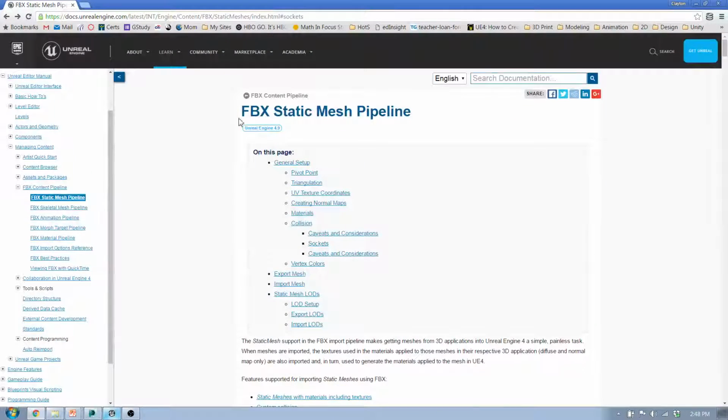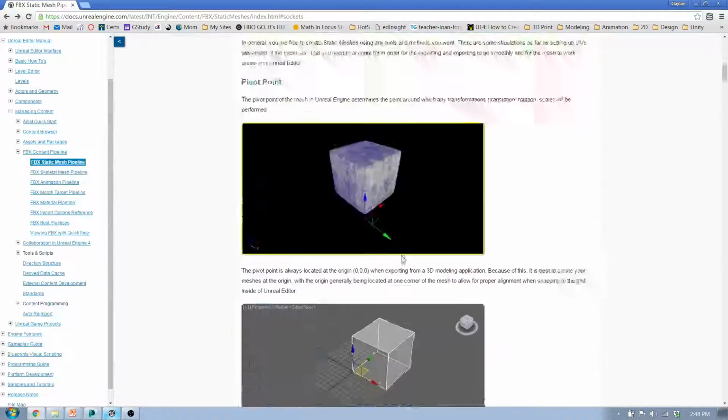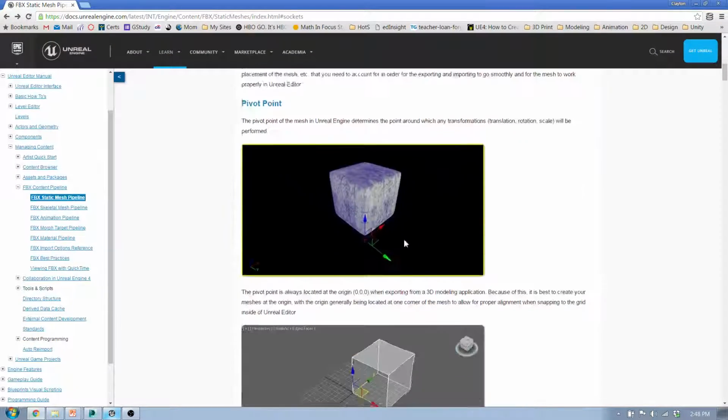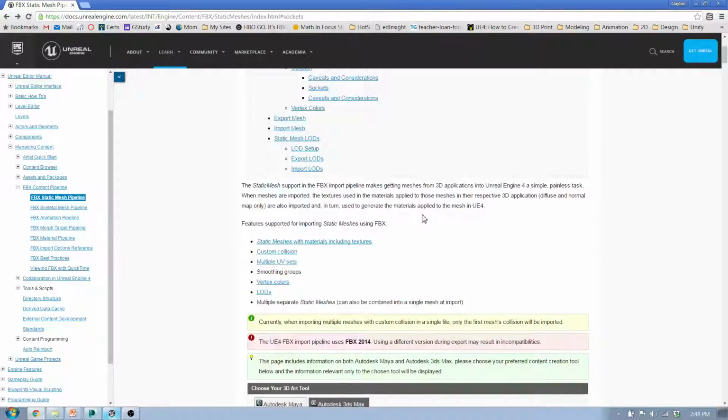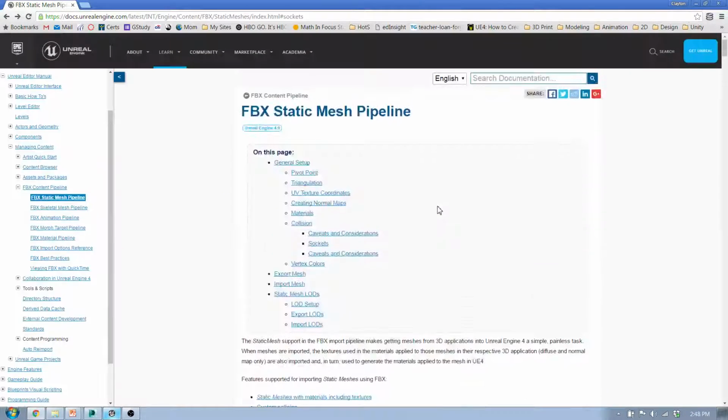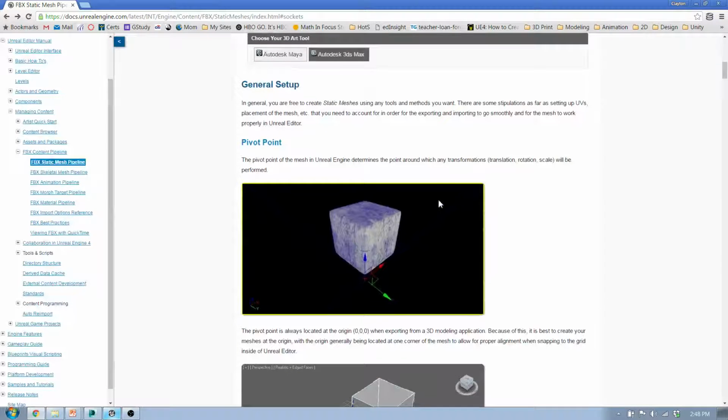This FBX static mesh pipeline has everything you need to know about how to set up your model for collision. A couple things. When you import from 3D Studio into Unreal 4, the collision or the pivot point is always set to 0, 0, 0. So make sure that wherever 0, 0, 0 is on the grid, that's where collision or your pivot point will be. Okay, so let's go ahead and pull that up.